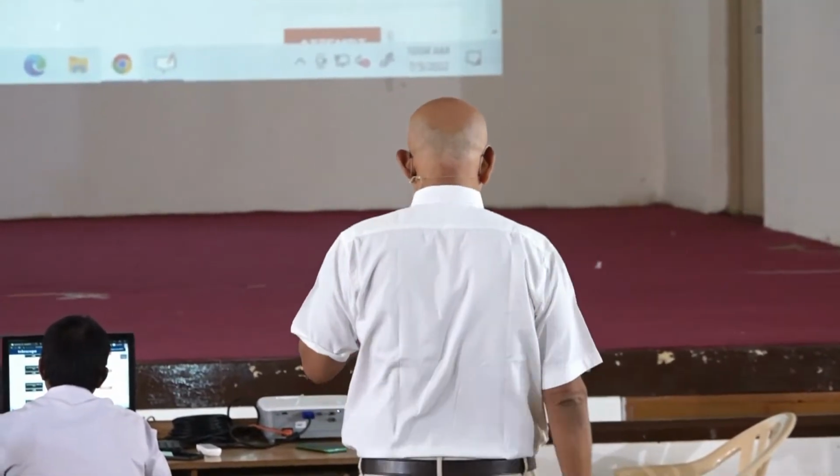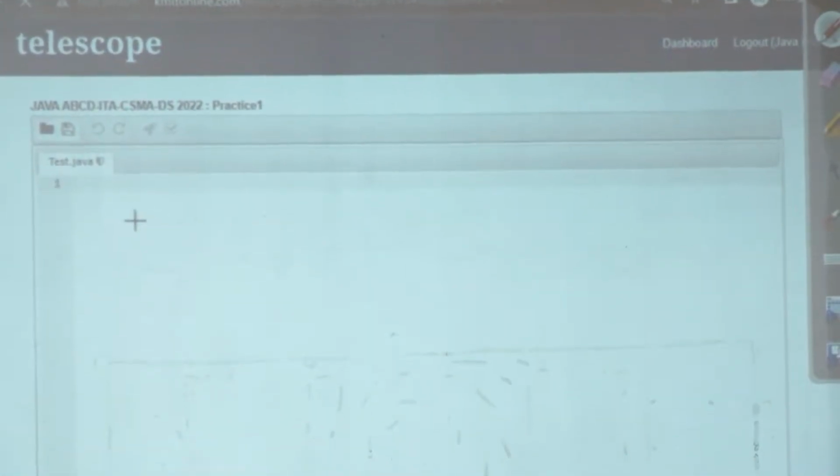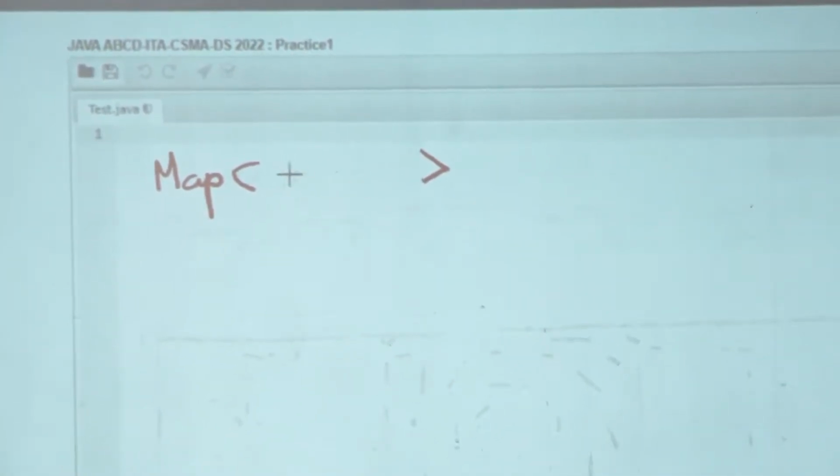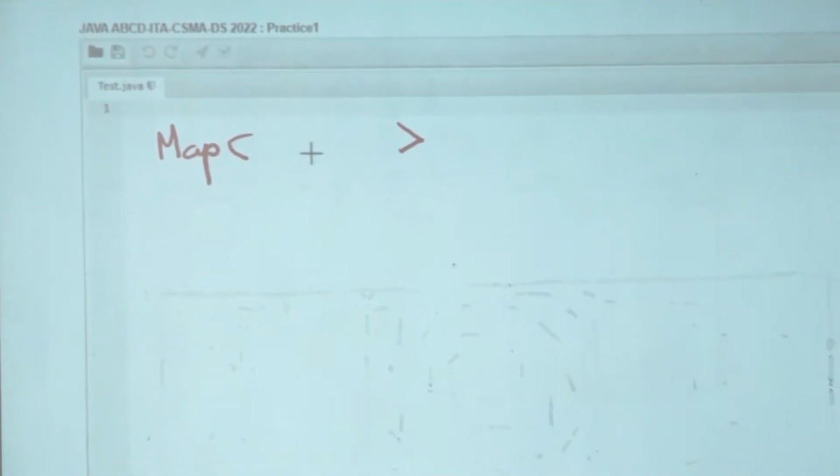So we will start with using a map. Here is how you would create a map. You would say map, then put these angular brackets, which are called generics. This generic will have two parts, one part for the key and one part for the value. Suppose I want string as my key, I'll say string, and if the value has to be integer, I have to say integer. So this is a map interface.